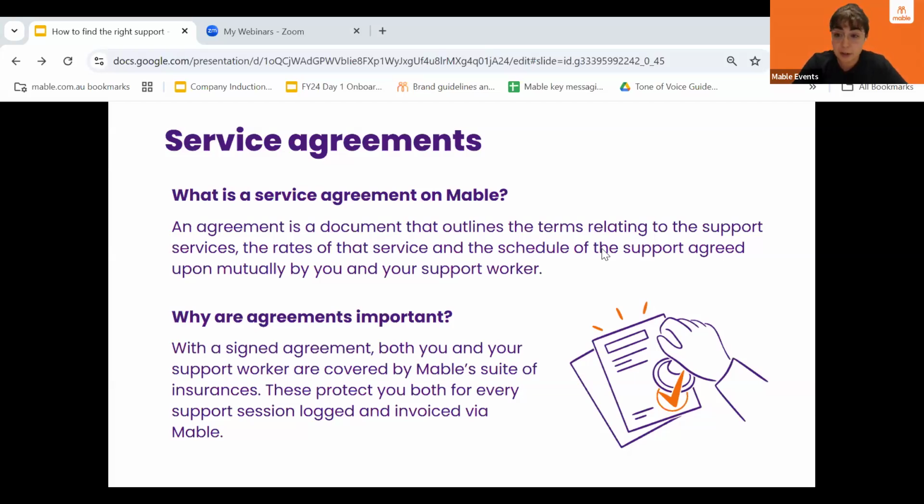So why are agreements important? With a signed agreement, both you and your support worker are covered by our suite of insurances. These protect you for every support session logged through Mable and invoiced via Mable. Once you have made an agreement through the Mable platform, your support worker is immediately covered by these high-level insurance policies for any support hours worked under the agreement.